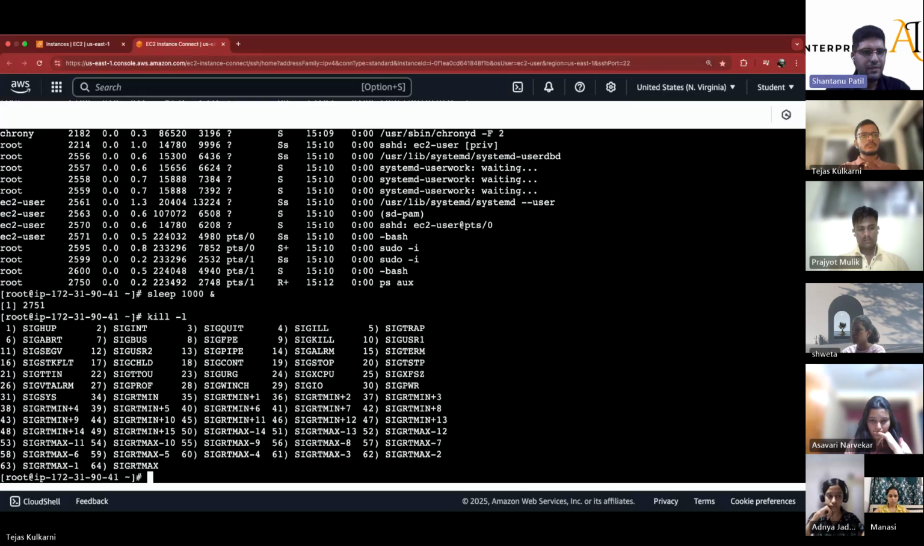Okay. Now can anyone guess which command or which signal I want to send to the process sleep to kill it completely? Kill, right? Now, what is the number associated with it? Nine, correct. So 9 would be the signal value. So the command would be kill hyphen 9 followed by the PID, that is 2751. Execute the command.